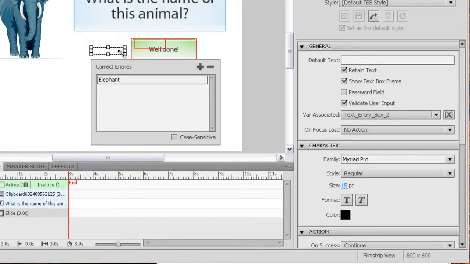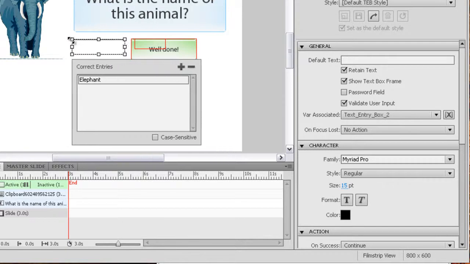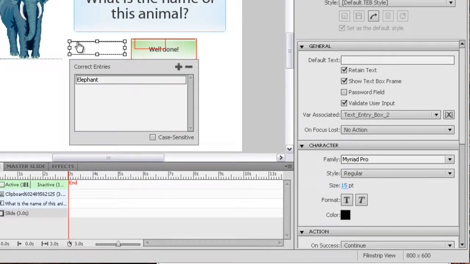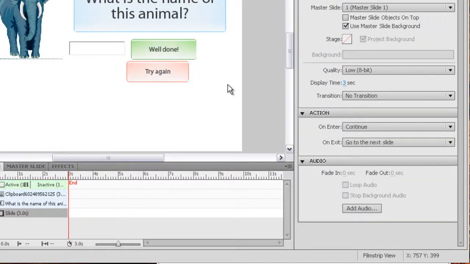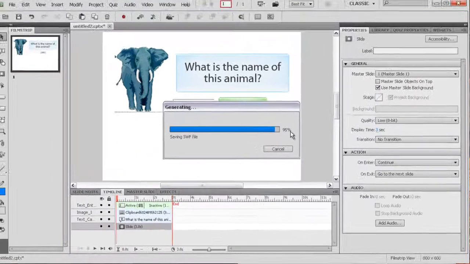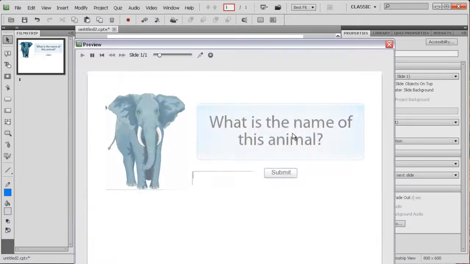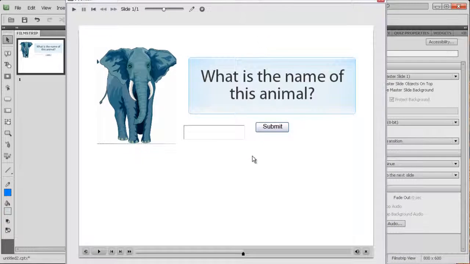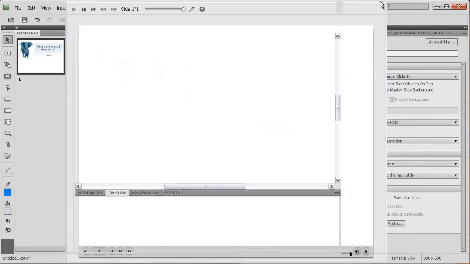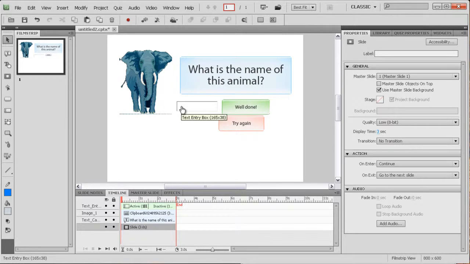Now, the text entry box, I'm going to make a little bit bigger. Like that. Okay, now I'm going to press F4 to test it. What is the name of this animal? As you can see, my cursor's not too big. Elephant, submit. Well done.